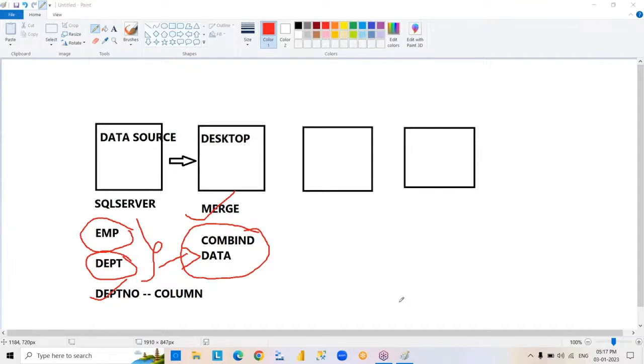We are going to minimize the number of tables from 2 to 1. 2 to 1 only. Please check it.